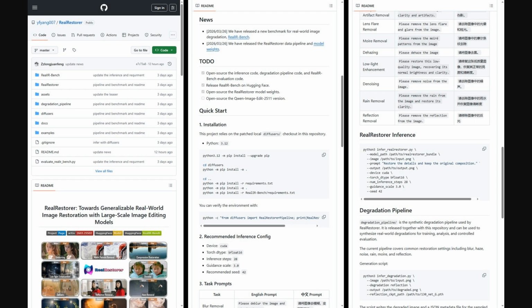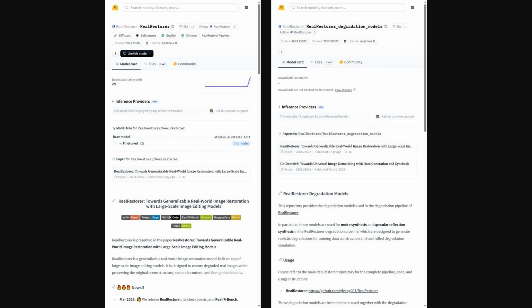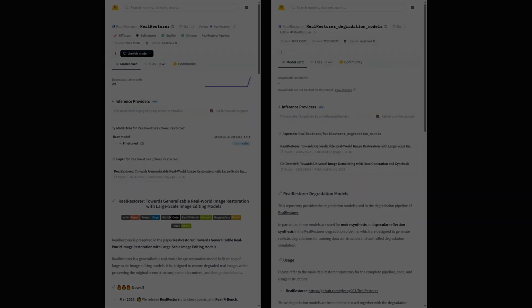And for those interested in the implementation, the authors have shared their code on GitHub. On Hugging Face, you can find the RealRestorer weights and degradation models. The page provides Python code to restore images with natural language prompts like, please deblur the image.